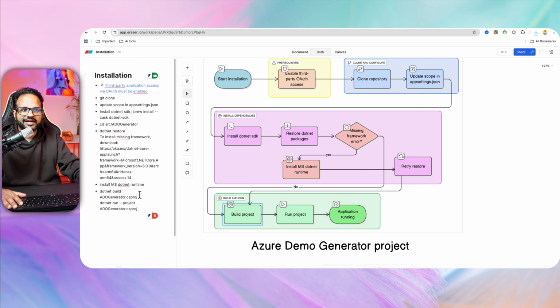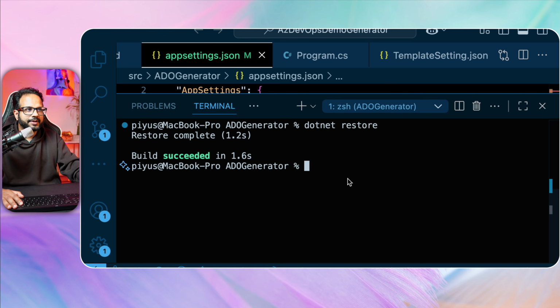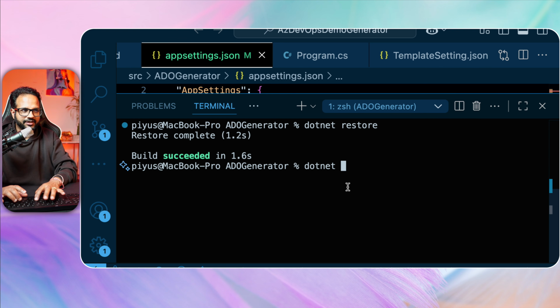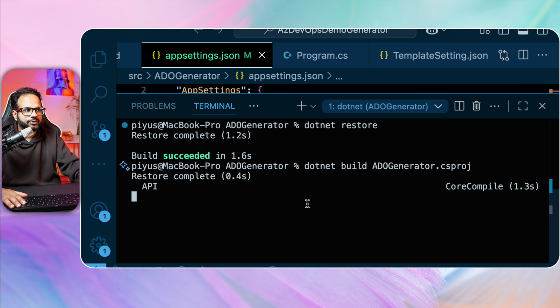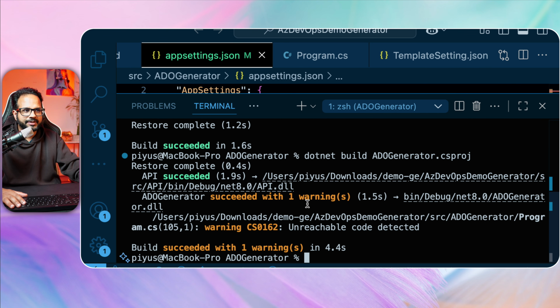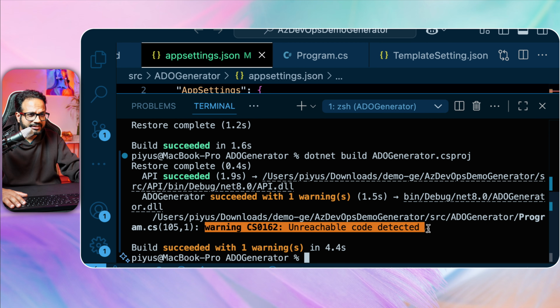Now to build the project, I need to run the .NET build command. So let's go back in the same folder, .NET build, and you can provide the project file over here, which is the ADO generator.cs project. Okay, it will do the build, and once the build is completed, oh, it says there is like, I shouldn't have gotten this error.